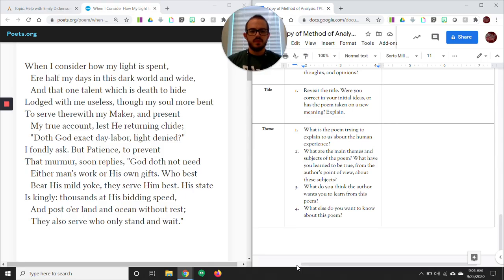Number 3, what do you think the author wants you to learn from this poem? This poem was for him. He expressed some ideas, but then he gave it to the world. So what does he think you should learn from this poem and his experiences? Number 4, what else do you want to know about this poem? Opinion question. Put whatever you want. What else do you want to know about this poem, this poet? This is a very interesting man, a good writer.